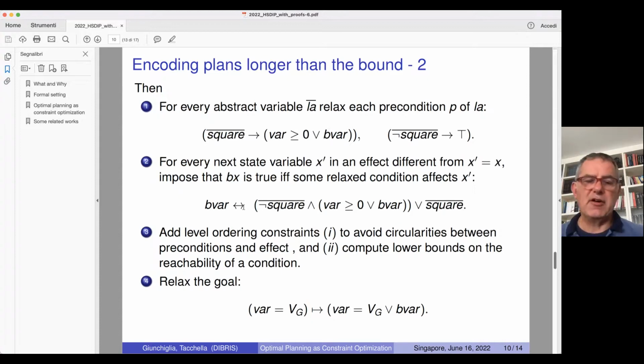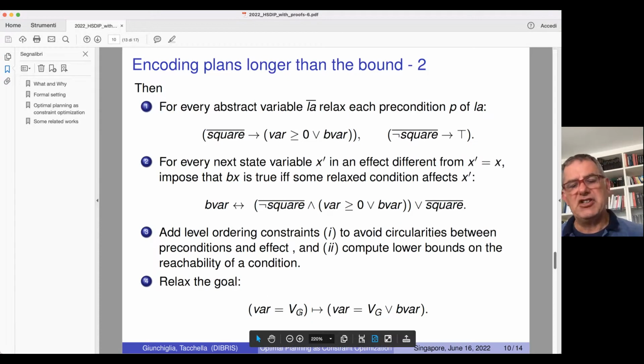Then we have just to relax the goal. So for instance, in our case, the goal var equal Vg becomes var equal Vg, or the value of var has been affected.